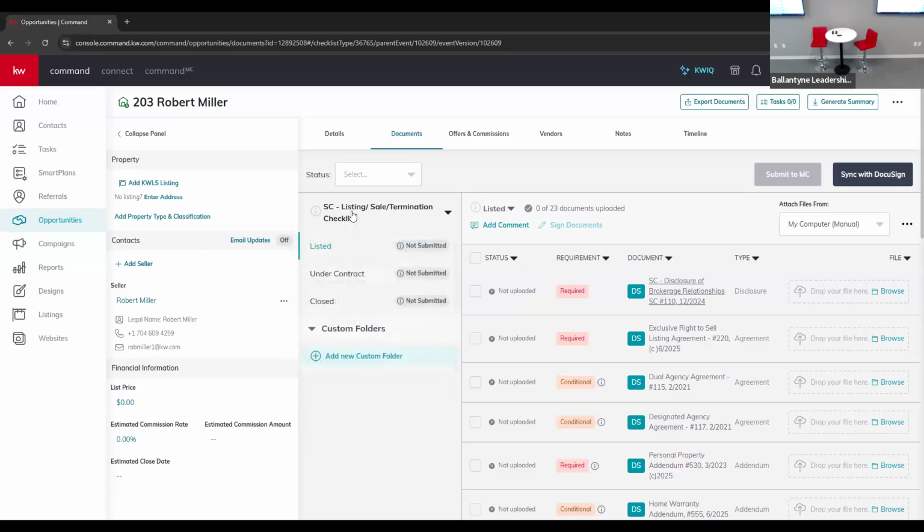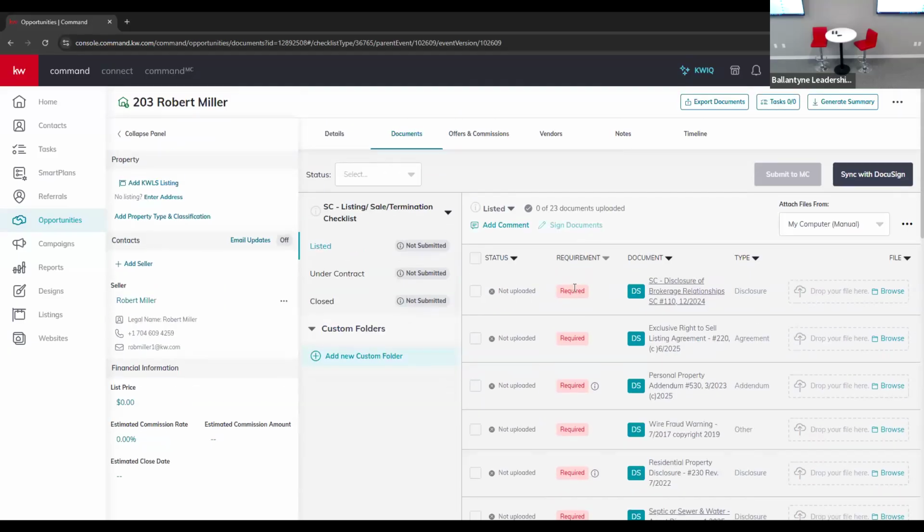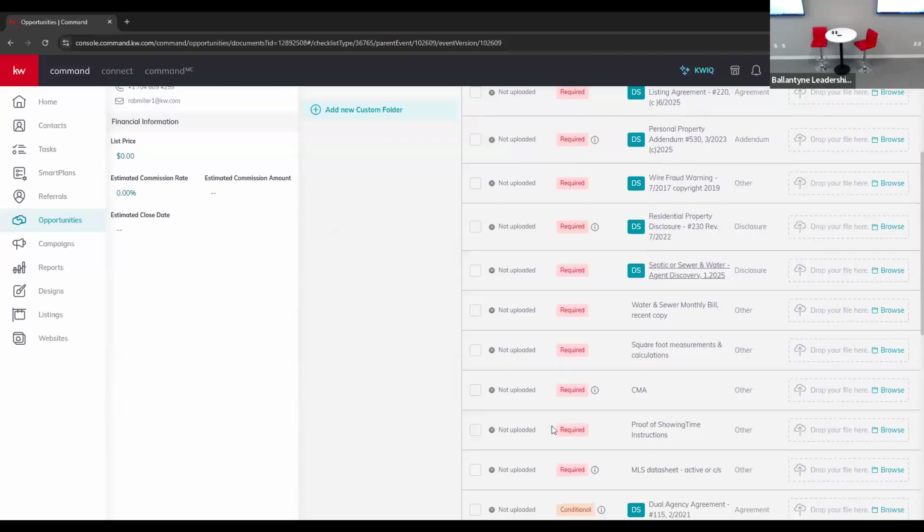Once you select the right thing and go to these different tabs, listed means it's on the market. You need to have all of these different documents ready to go. Required means you have to have these. You're going to go through DocuSign and send them to the people that need to sign: the South Carolina disclosure of brokerage, exclusive right to sell, personal property addendum, all these required things. There are so many, and that is simply to keep you within compliance, within the law, so you don't get in trouble and KWB doesn't get in trouble.